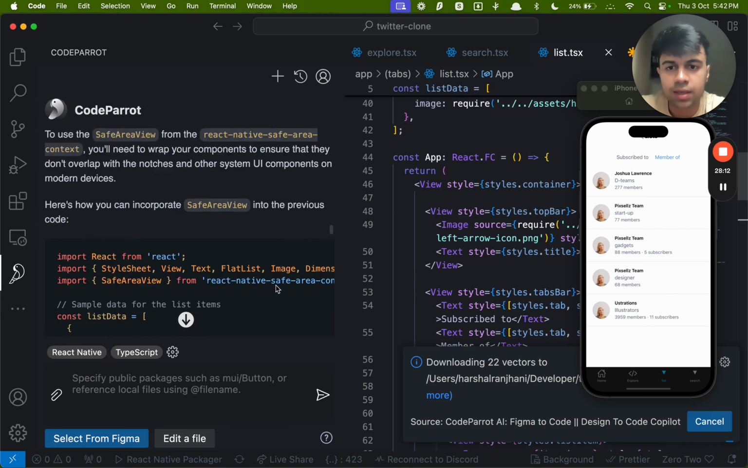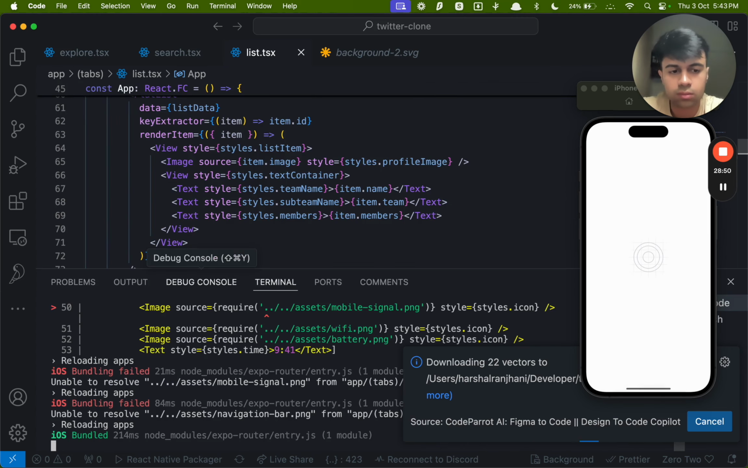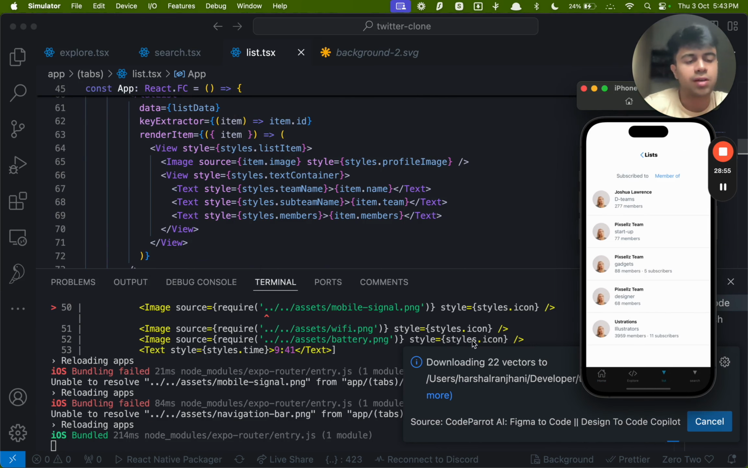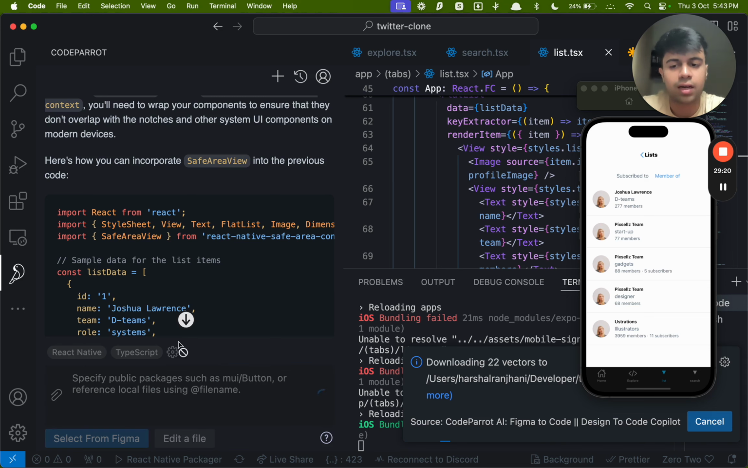Alright, that's done. I'll do the same thing. I'll fix the images and get back to you. Right, so as you can see, it's given us this, and the arrow and the lists are not quite accurate, right? So fix the left arrow to be on the top left, and make the styles and margins better.